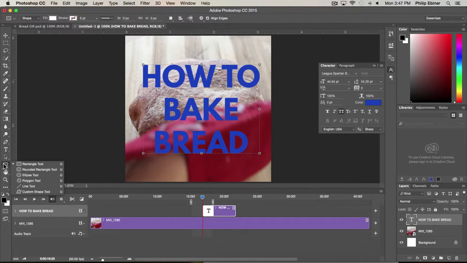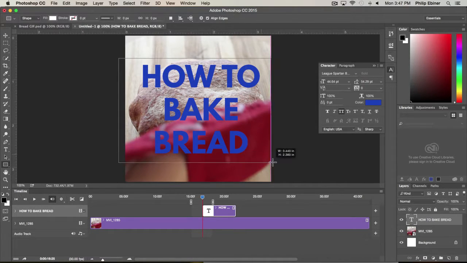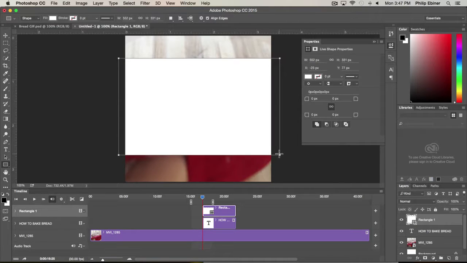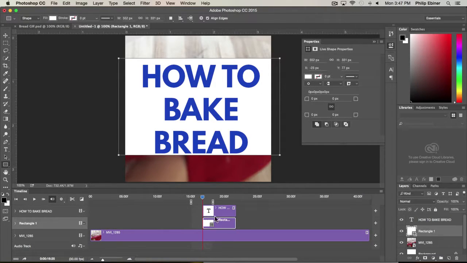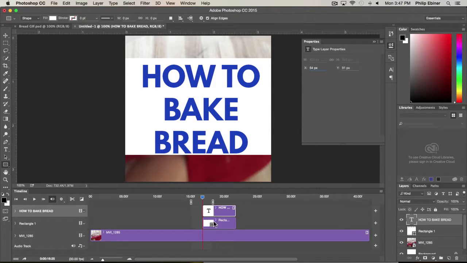So I'm going to take my shape tool. I have it set at white. And so I'm going to just create this bar over here. Now this bar is on top of the "how to bake bread" layer, so I can just go over to my layer panel and drop it beneath. And you can see here on the timeline that it's underneath the text layer.